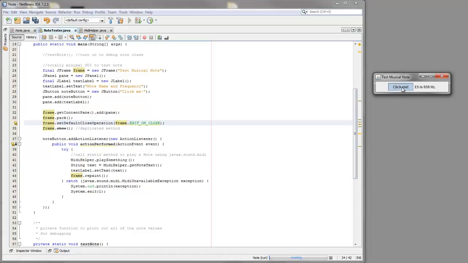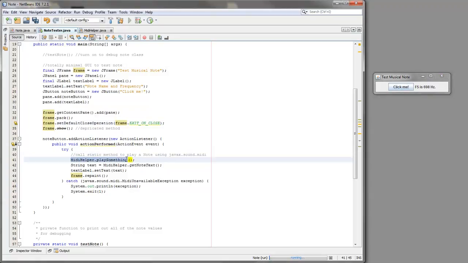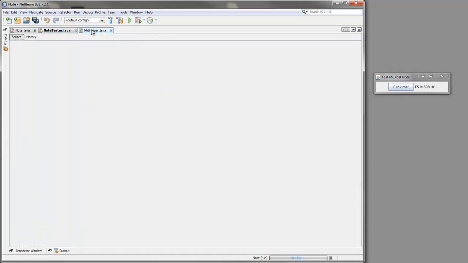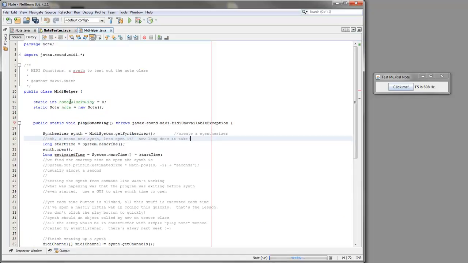The bit that connects the button to the firing of the note is here. That is performed by adding an action listener to the note button to catch the action performed event. And I supply an instance of that class here. What it does is call a method in the MIDI helper class, which I wrote. I'll show you that in just a moment. It's here. And then it fires up a synth and plays a note.